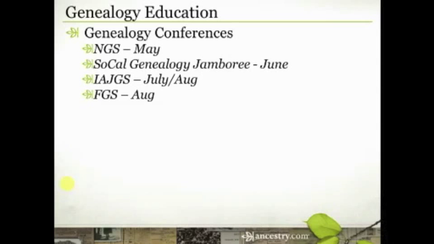The Federation of Genealogical Societies has a conference. They're actually not a society you can join. They are the federation for other genealogical societies, so kind of an umbrella organization. And they hold their annual conference usually at the end of the summer, the last week of August or Labor Day weekend. Now, most of these conferences, NGS, SoCal, FGS, they're usually 3-4 days long.